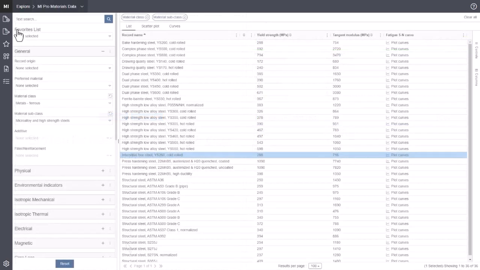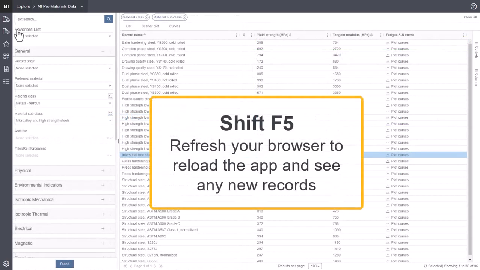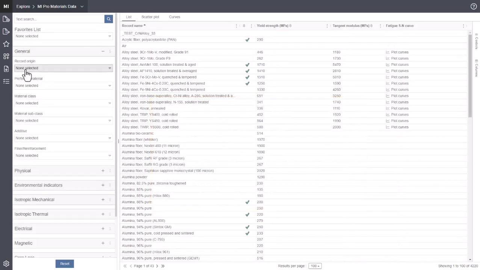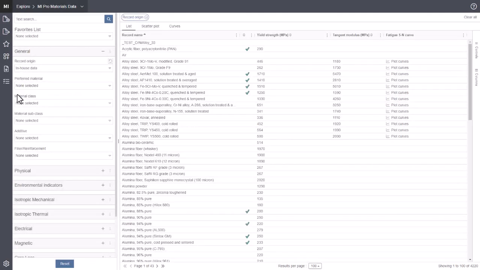Now return to the Explore app, and perform a hard refresh to reload the data. Then, find and view the new material to confirm the data was added correctly.